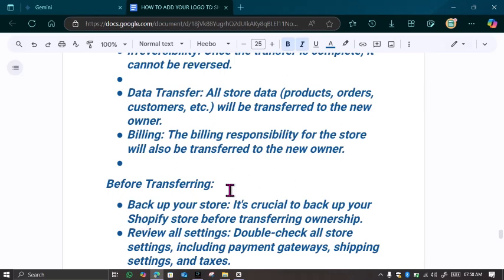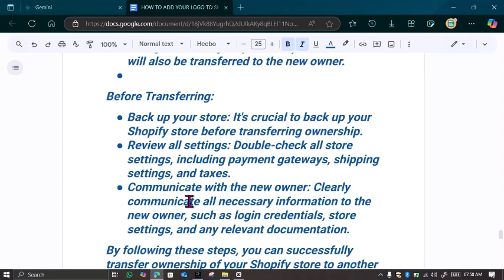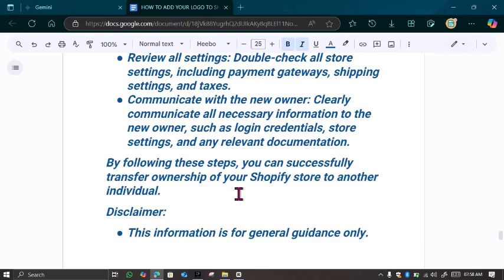So before transferring, it is very crucial to back up your Shopify store before transferring ownership. Double check all store settings, including payment gateways, shipping settings, and taxes. Clearly communicate all the necessary information to the new owner, such as your login credentials, store settings, and any relevant documentation. By following these steps, you can successfully transfer ownership of your Shopify store to another individual.